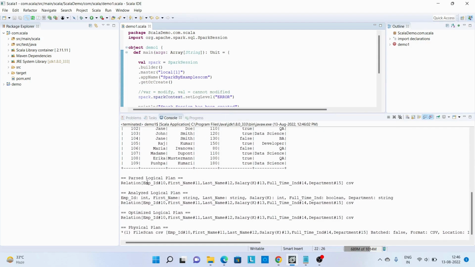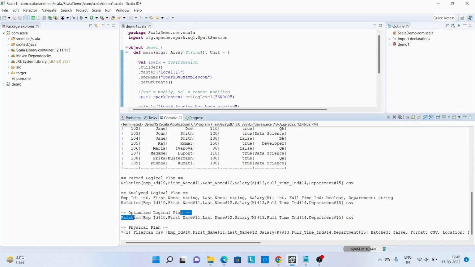And here you can see all the plans, like this is the physical plan, this is the optimized logical plan, analyzed plan. So how this operation is performed, all the details have been given here. So it starts from the file scanning till creating the data frame.